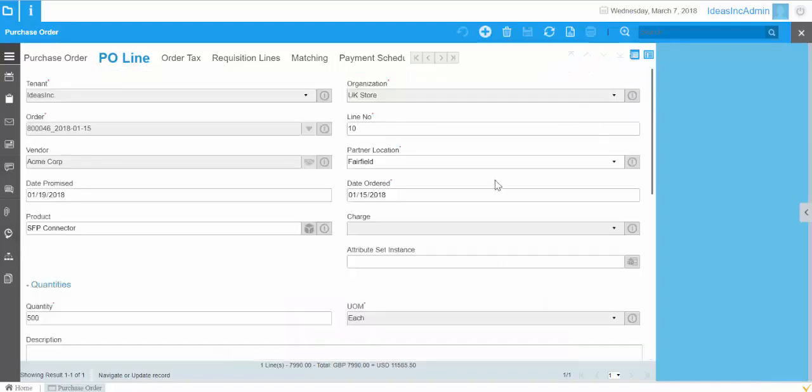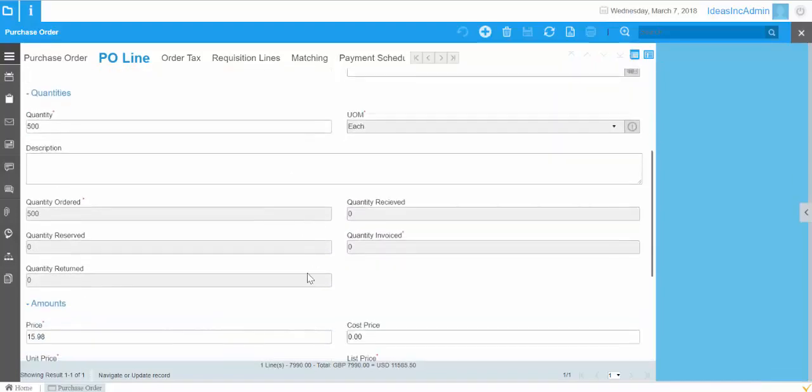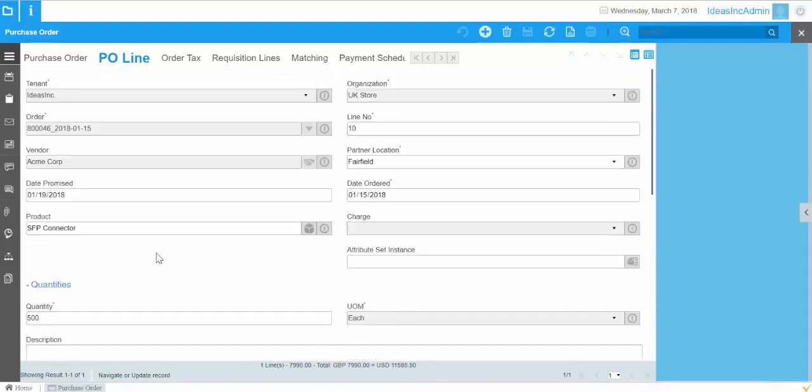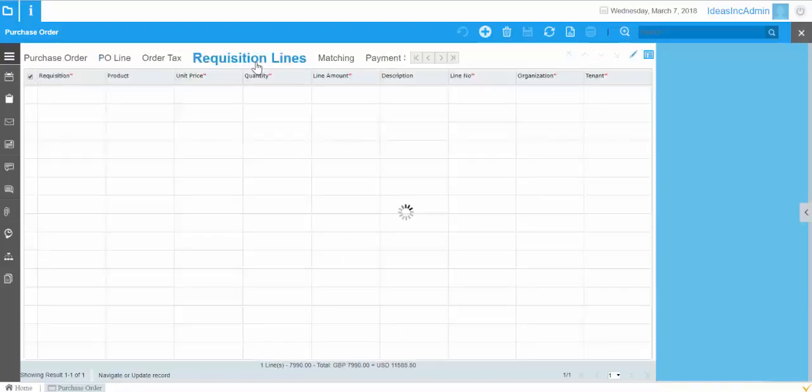Now in this case there is only one line. Interesting here to see is that you can always track how much is ordered, how much is already received, reserved, invoiced, and returned. So that's of course the quick reference to track these things. And the order tax is automatically also calculated.